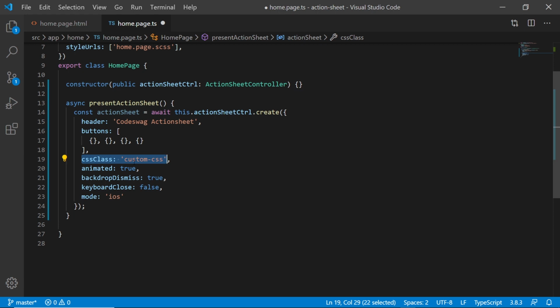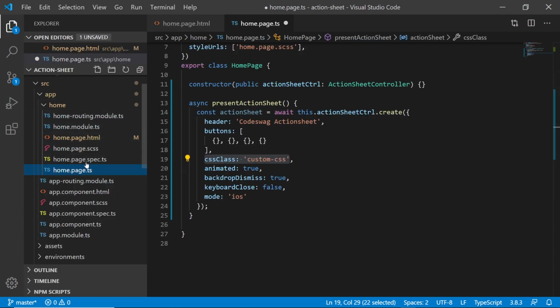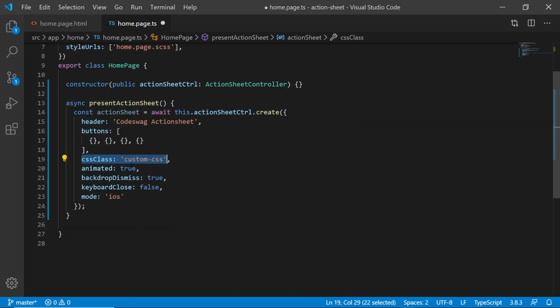So cssClass is for adding custom styling. You just define your class here, and then in home.page.scss over here, you open that file, and then you create your custom styles under this tag. Then we have the animated property. When this is true, that means that when your action sheet pops up, it's going to be animated. Then we have the backdropDismiss, which means that if you tap or click on the background or the backdrop of the action sheet, that's going to close the action sheet.